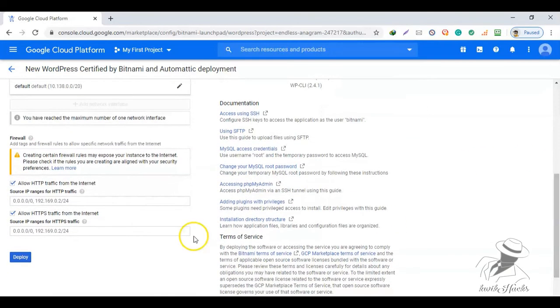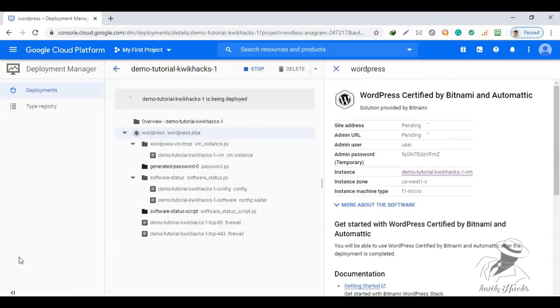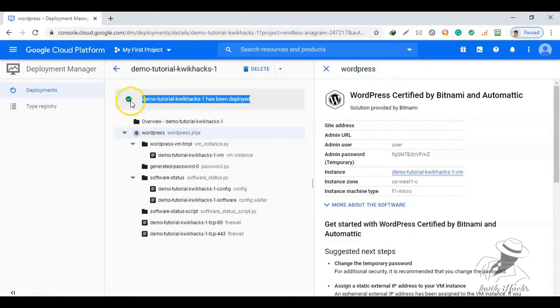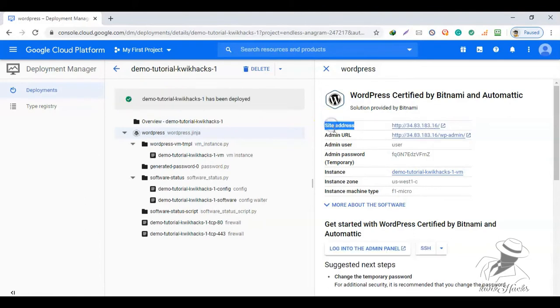Confirm that the checkbox before the Allow HTTP traffic from the Internet, and before Allow HTTPS traffic from the Internet, are both ticked. Then scroll down and click on the Deploy button. Congratulations on your deployment. Take note of your site address, admin URL, admin user, and admin password as you'll need them later.